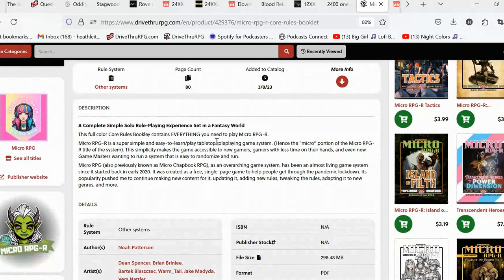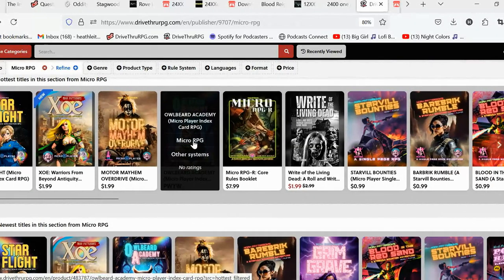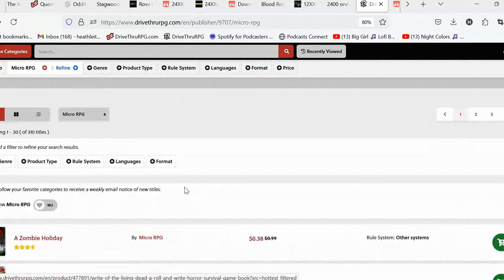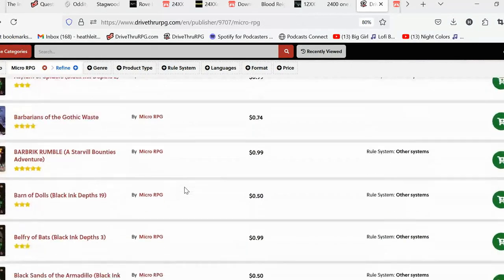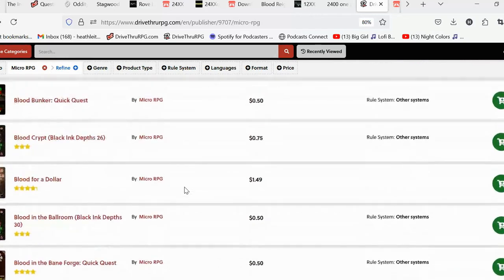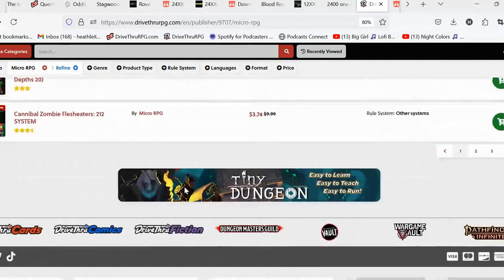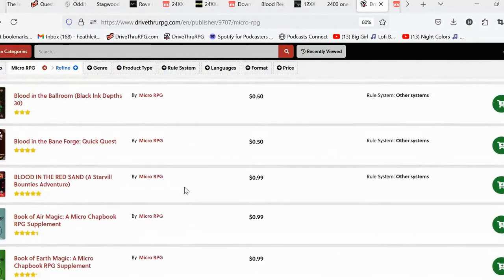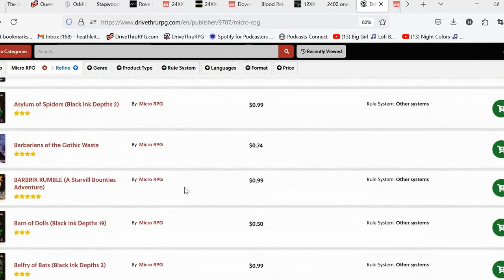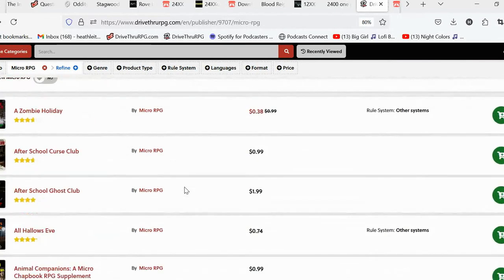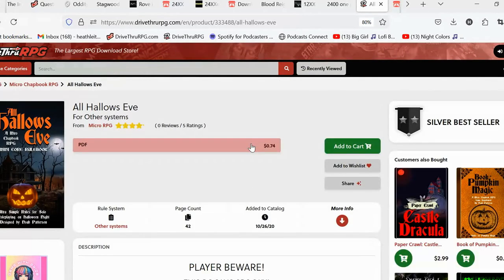However, if I can find it, there was a 4 or 5 page rule set. I bought one. I thought I saw it. No, I think it's gone. It was like a skeleton wearing a crown. But they have tons of adventures. This All Hallows Eve, 42 pages. How can you label this as micro?